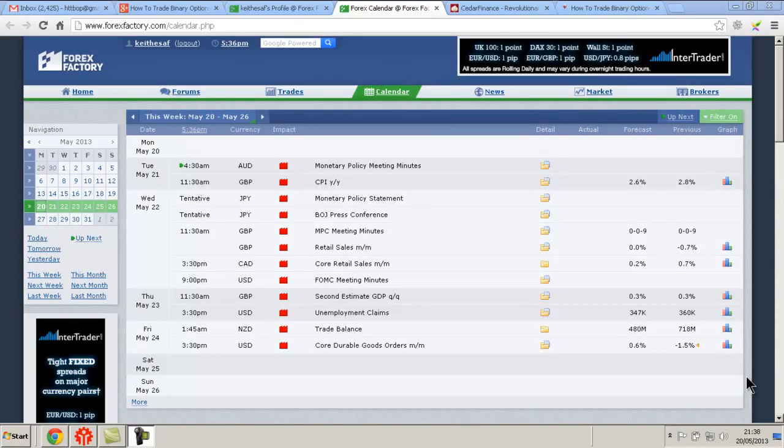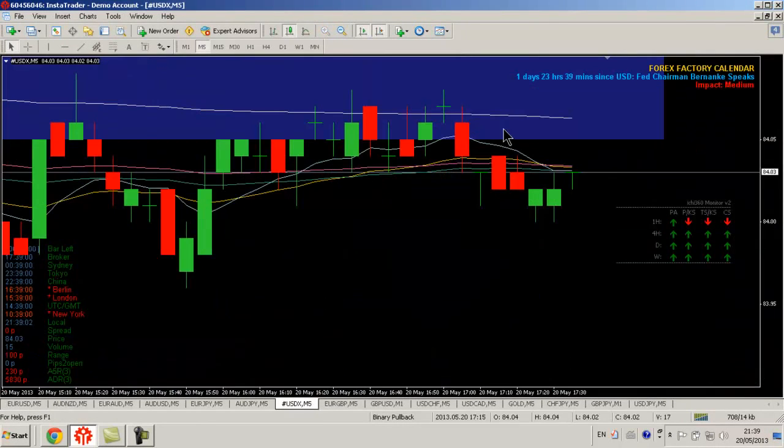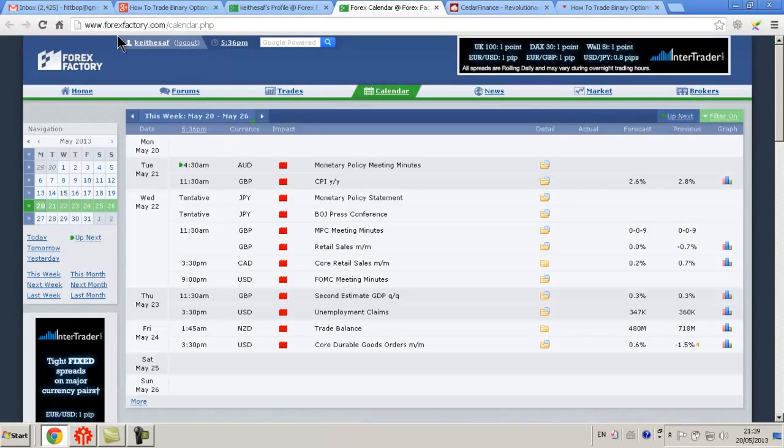Okay guys, so the next thing we're going to do is set up our Forex Factory calendar. That is the one we put on our dollar index. Okay, Forex Factory calendar. What you need to do is get over to forexfactory.com and sign up for an account. It's free. Then come to calendar.